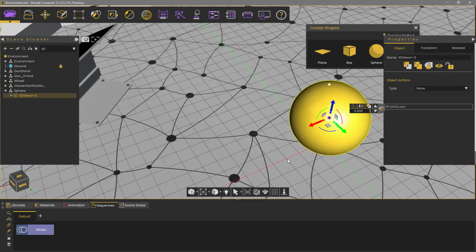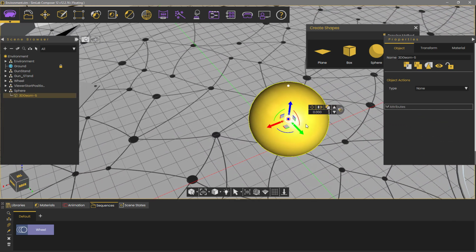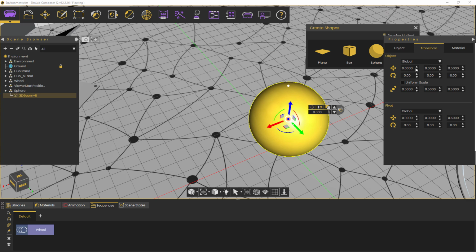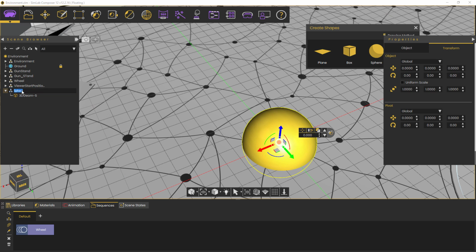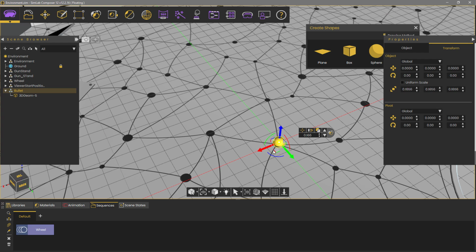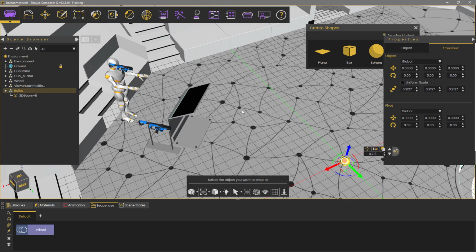The first step is to ensure that the local transforms of the sphere are set to 0, allowing it to match its parent's transforms. This will produce accurate results when we later animate the bullet. Next, select the sphere assembly and rename it to Bullet. Scale it down and position it inside the gun's barrel.